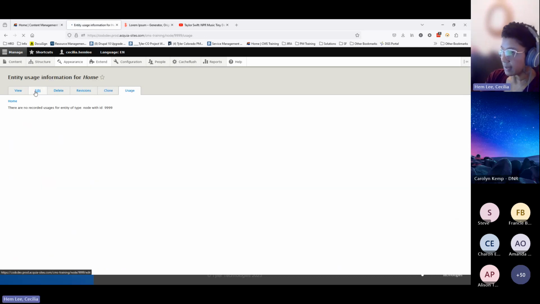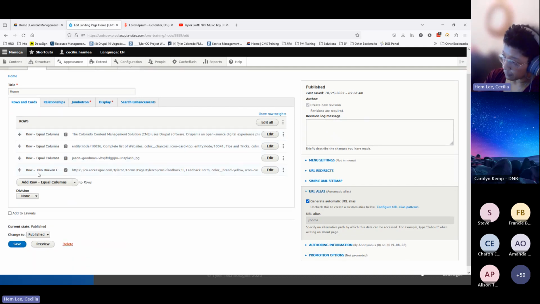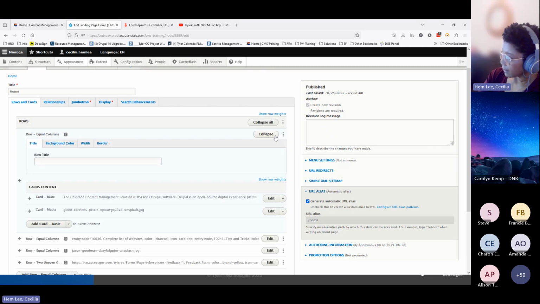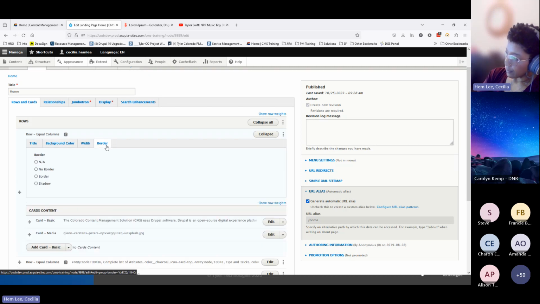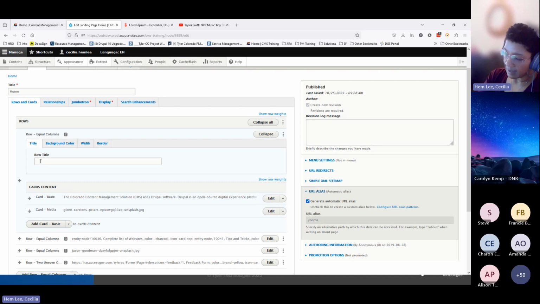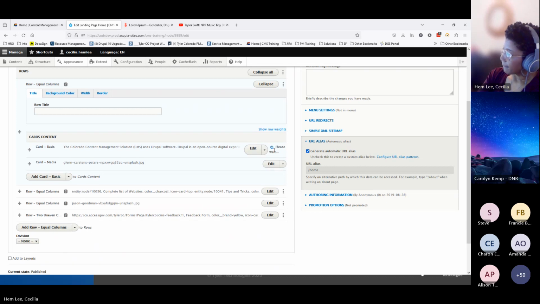So I'm going to go back in the edit and I'm going to show you here that we have the four different rows and I'm going to click on edit so that you can see the rows and the cards in there. We still have the same functionality with the widths, the borders, all that good stuff. I haven't added any title to this row, but down here I have two cards. I have the basic card.